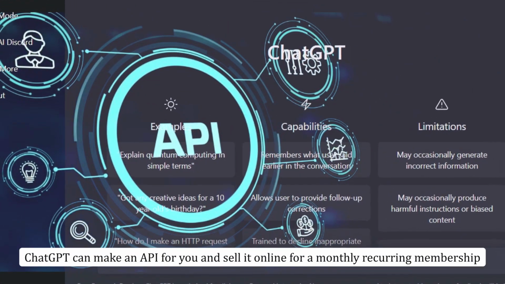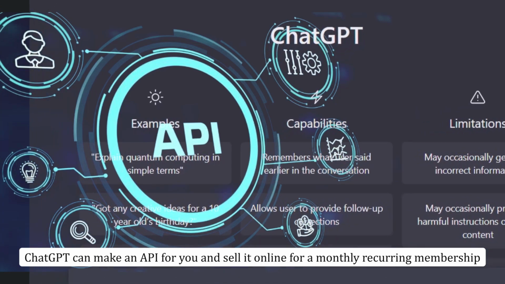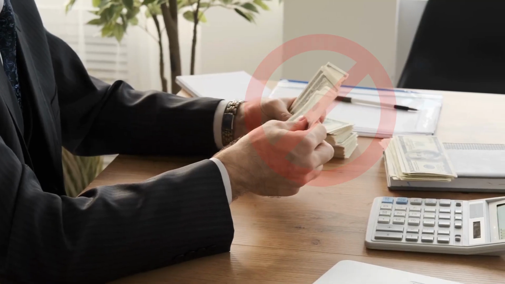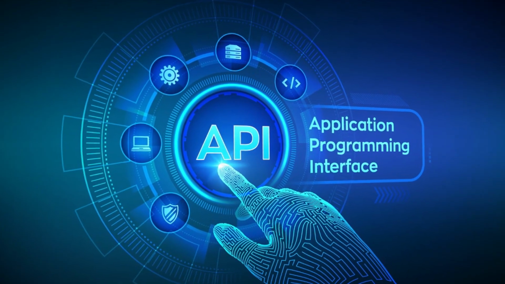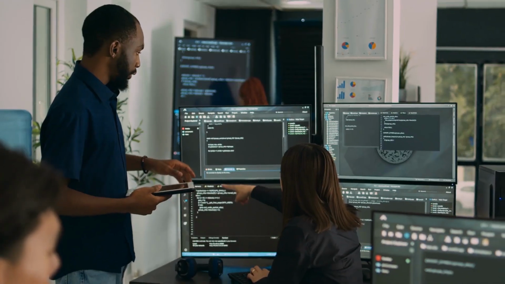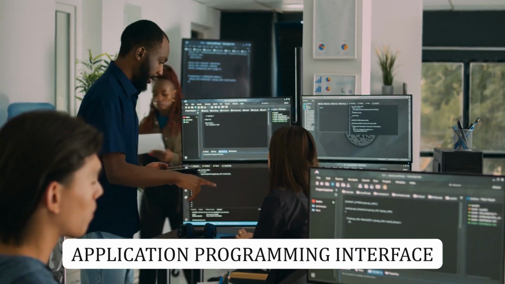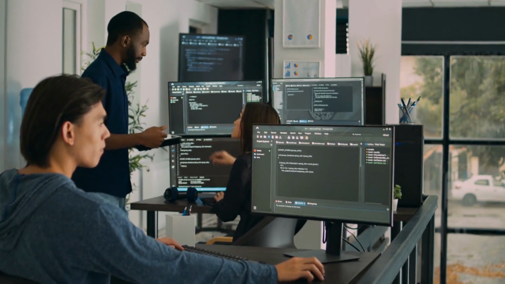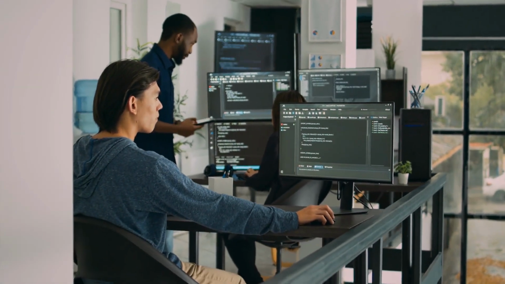ChatGPT can make an API for you and sell it online for a monthly recurring membership. And believe it or not, you can start with $0, no investment needed. But let's make sure that you know what an API is first. An API stands for Application Programming Interface and is a set of definitions and protocols for building integrated application software. Sounds complicated? Let's make it even simpler.